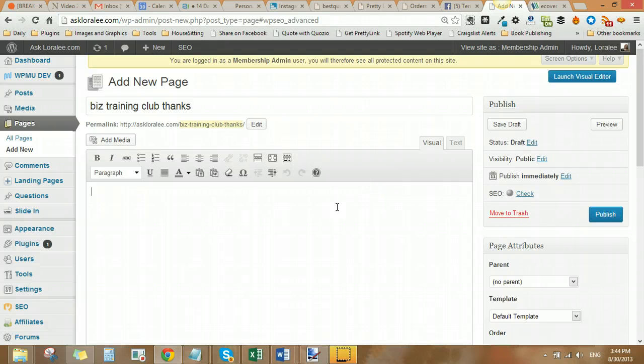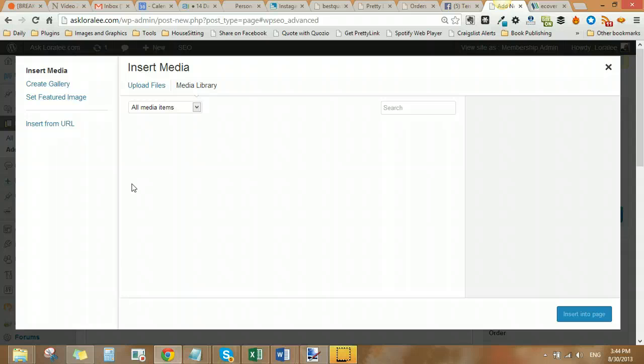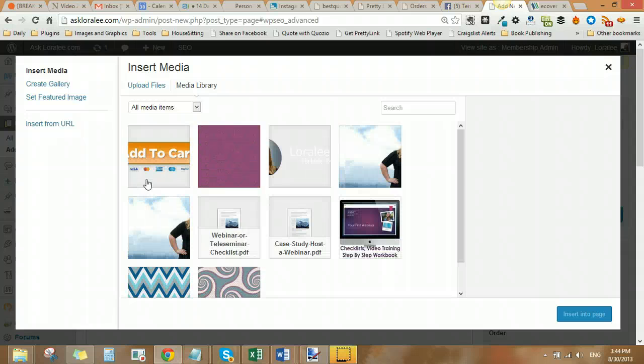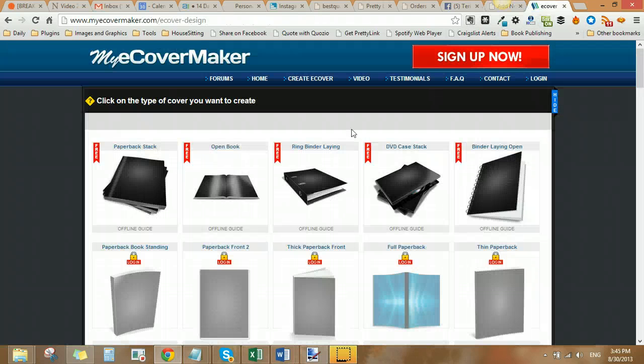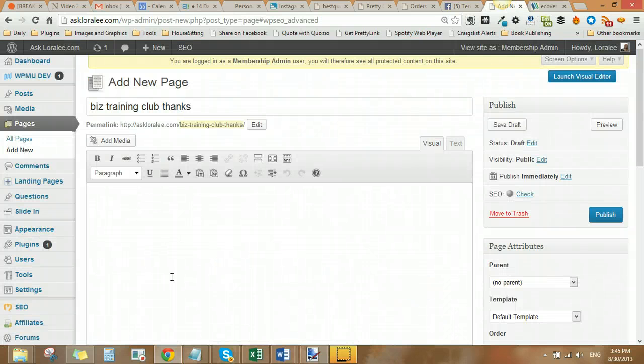So you would be creating the page name, whatever that's going to be for you, and then you would add media and upload the PDF file that you've created. You would upload it here, and then just insert it into the page. You might also choose to include the graphic image that you created, because people like graphics and it helps them. And then if there's anything else you want to add to this page, I recommend maybe making a one-time offer to them for something else that you sell.